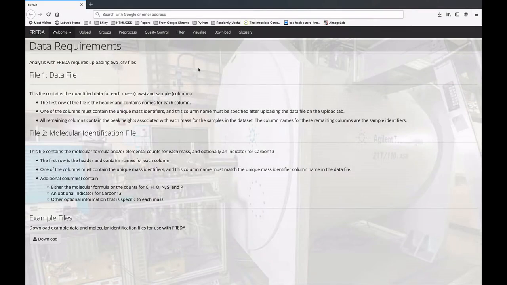This video is about the data requirements for files uploaded to FREDA. Subsequent videos will cover how to upload and use these files in other tabs. Here, we're going to go over two files, the data file and the molecular identification file. These example files can be downloaded from the Data Requirements subtab on the Welcome page. The first file, the data file, has the following requirements.